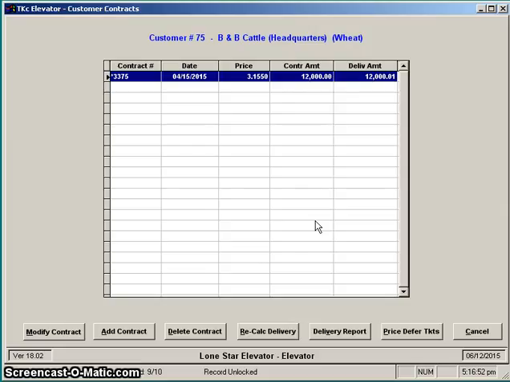The last thing is, when you enter that last ticket that overfills the contract, it's your responsibility to go in and take care of that overage, to either put it on storage, price it properly, or whatever is necessary, and even changing the ticket number if you want to do so.